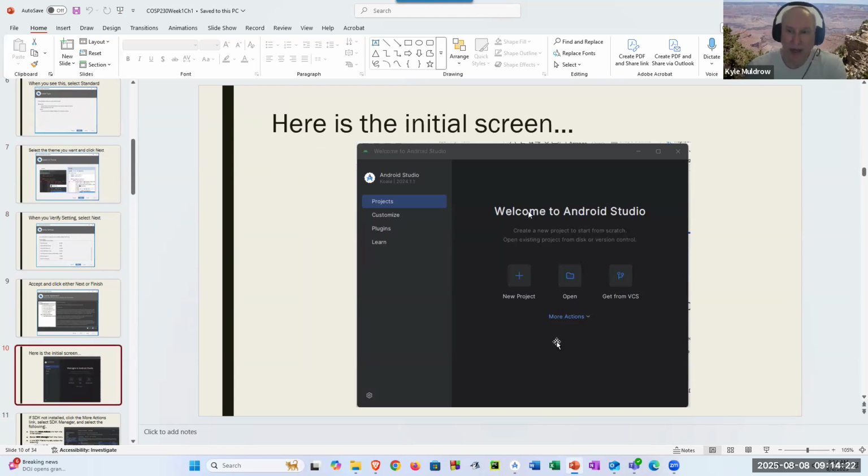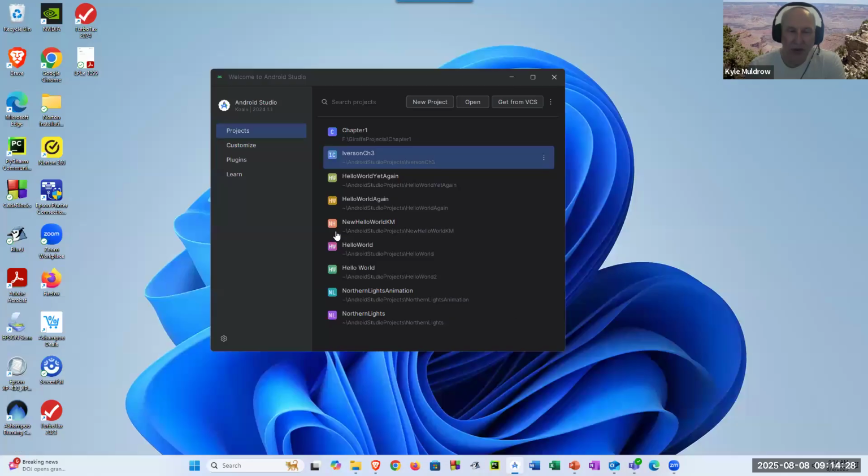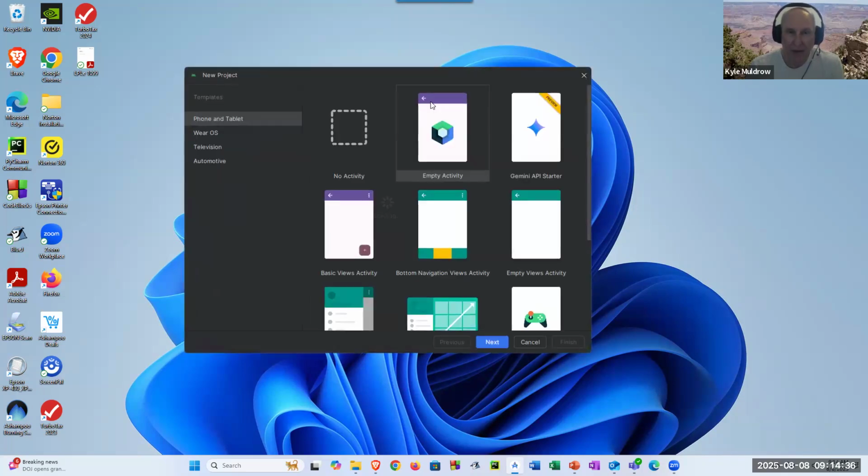To create a project, you want to click on the New Project button, which is the plus sign. Once you use Android Studio, you create at least one project. All your previous projects are listed right here. You would then click on the New Project button.